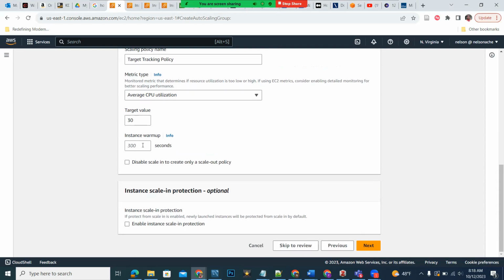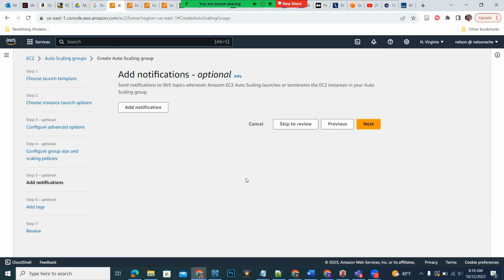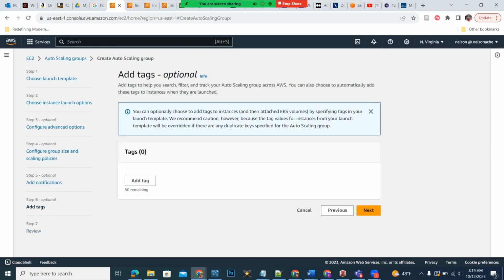Right. So let's leave the instance warm up as the default, and then we click on next. We are not going to add any notifications, so let's just click on next.